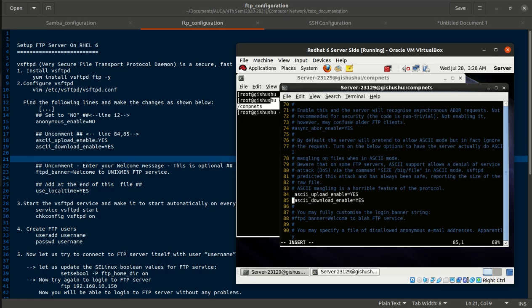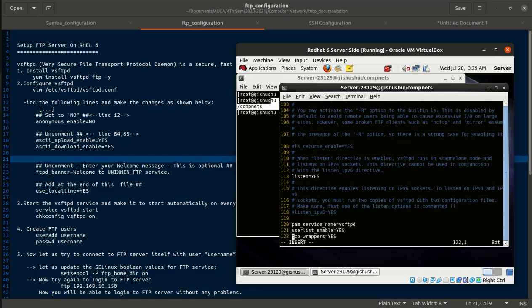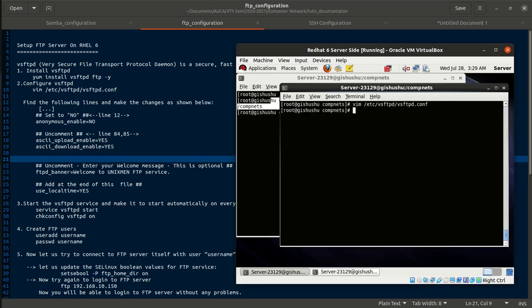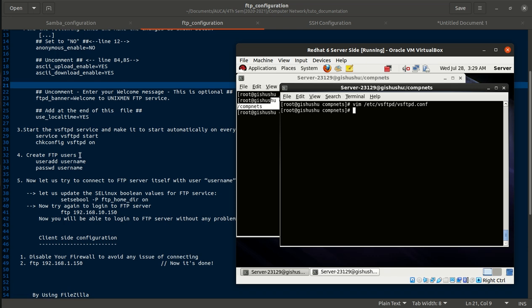Then after, it is for local time, no need, leave it. And then we're going to hit escape, semicolon, w and q, write and quit. After write and quit, we're now done with the configuration of these things. We're going to go on to step number 3.